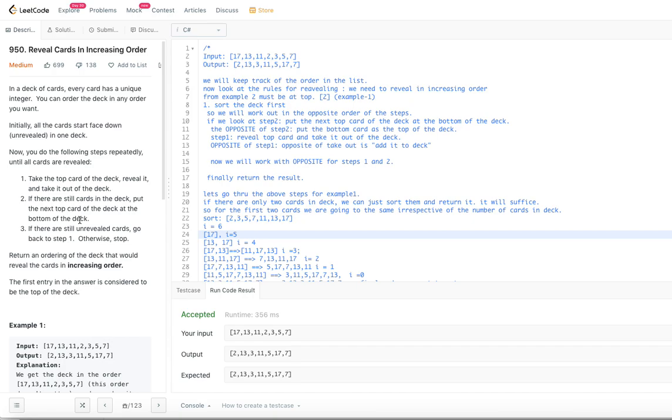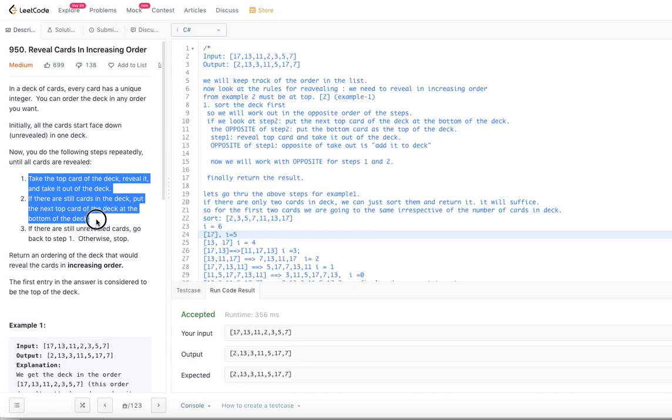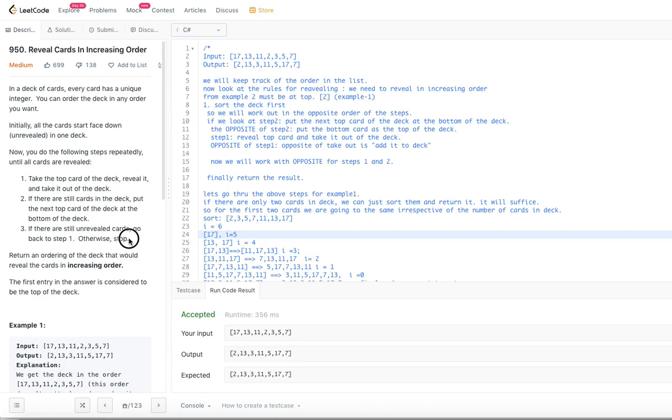So what we are essentially doing is, first operation, take the top card, show it and take it out of the deck, and take the next top card and put it into the bottom of the deck. We do these 2 steps repeatedly until there are no cards left, otherwise we'll stop, right? So there are essentially 2 operations: take one card and show it, and take another card and put it to the bottom of the deck, repeatedly. Now the task is to return an ordering of the deck that would reveal the cards in increasing order.